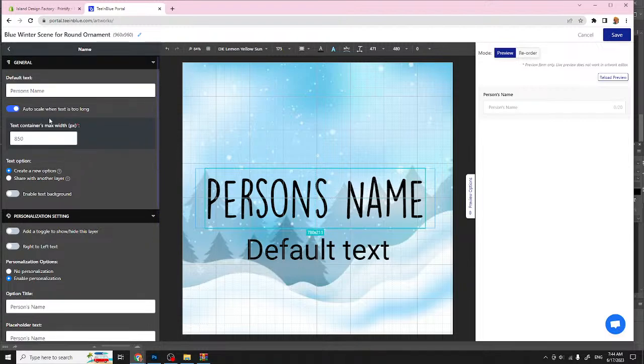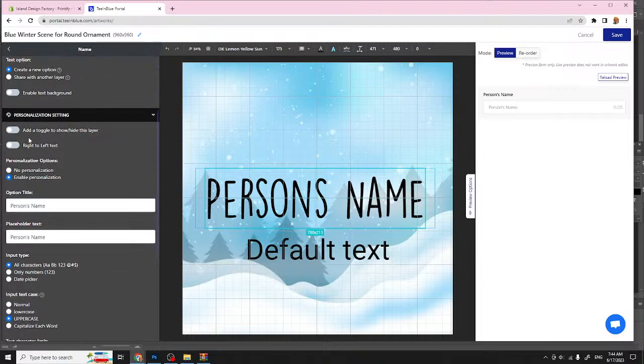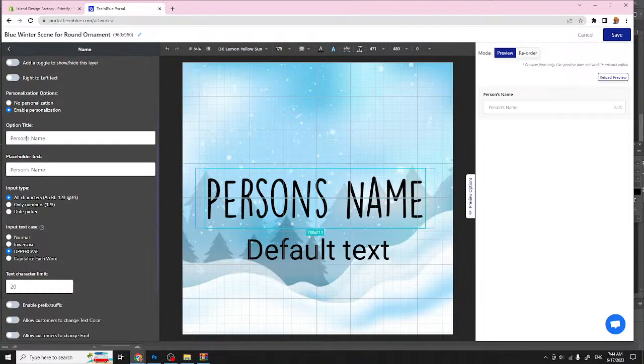Okay, so I'm just going to check over my settings here again. Person's name, text character max is 20. Create a new option. Enable text background. No, we don't want to do that. Add a toggle. Nope. Right to left. Nope. Enable personalization. Person's name.